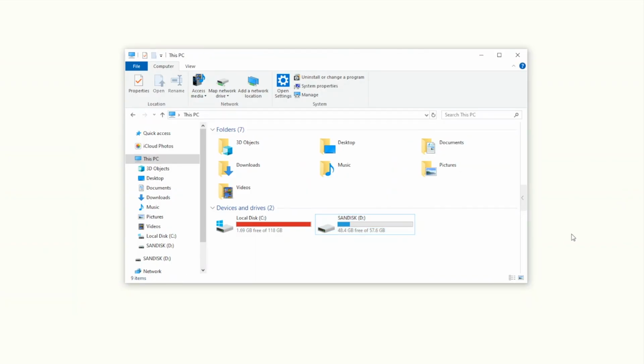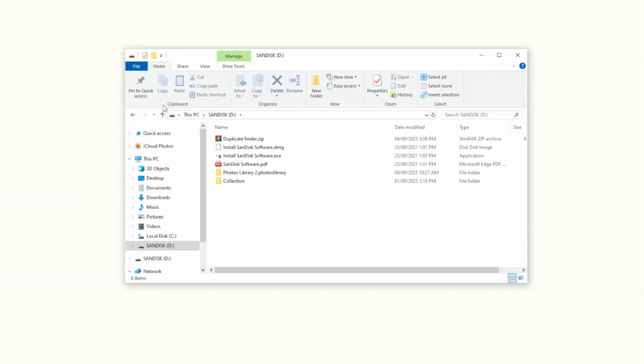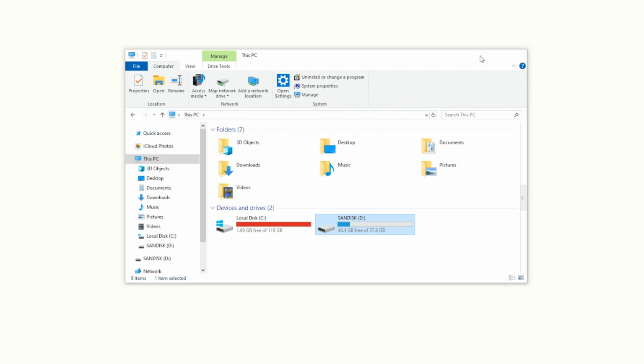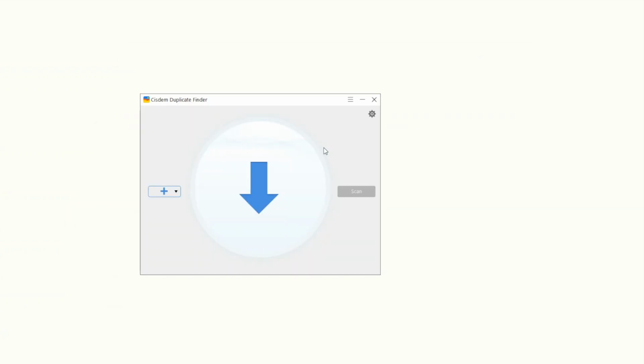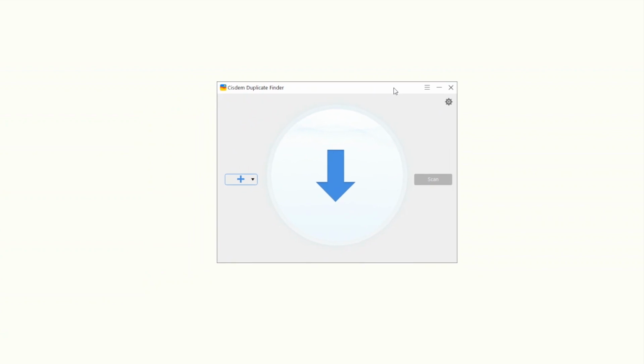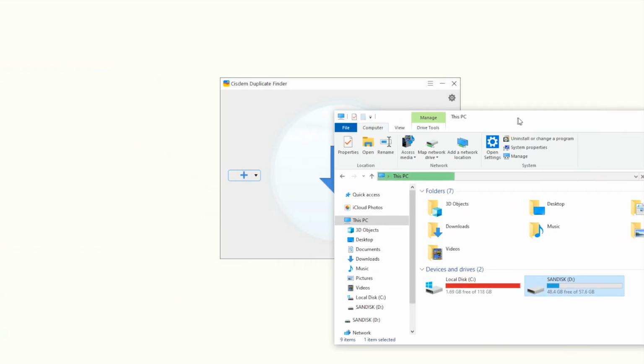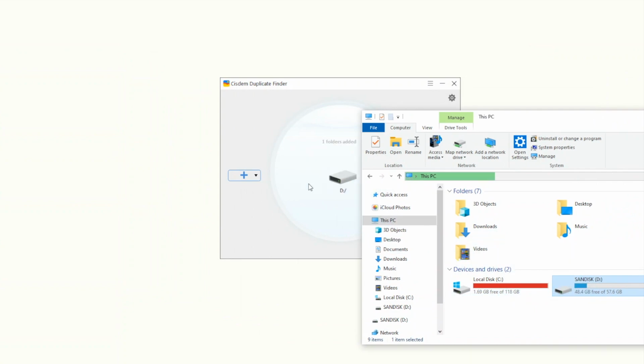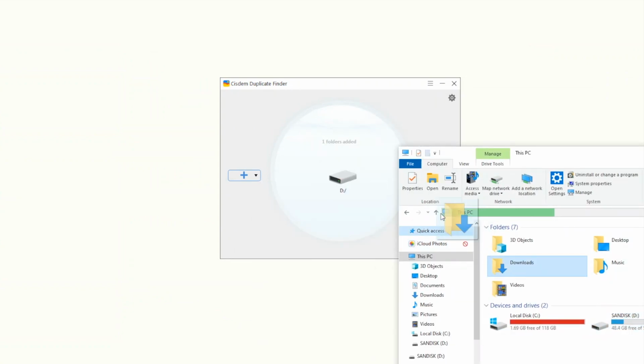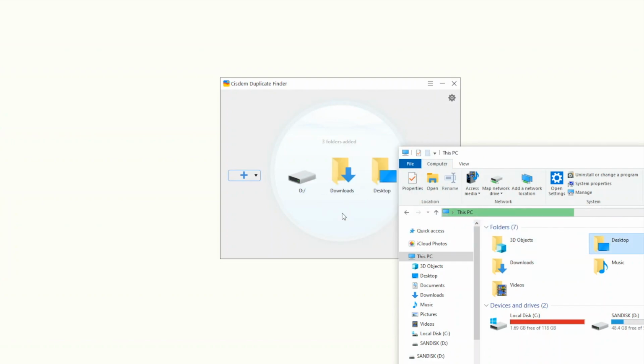First, connect your external hard drive to your Windows or Mac computer. Make sure that the drive is properly connected and recognized. Next, open Cisdem Duplicate Finder. You can drag the entire external hard drive or specific folders on it into the app. If you want, you can also add local folders from your computer.